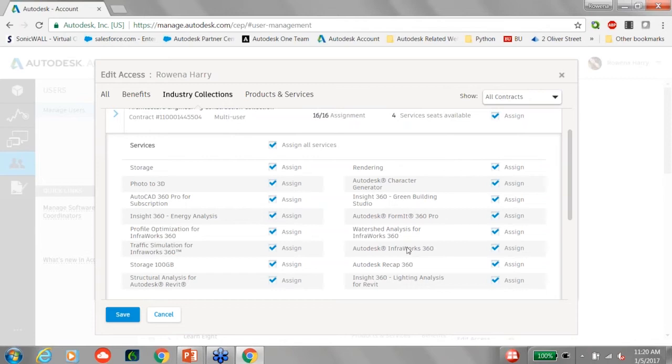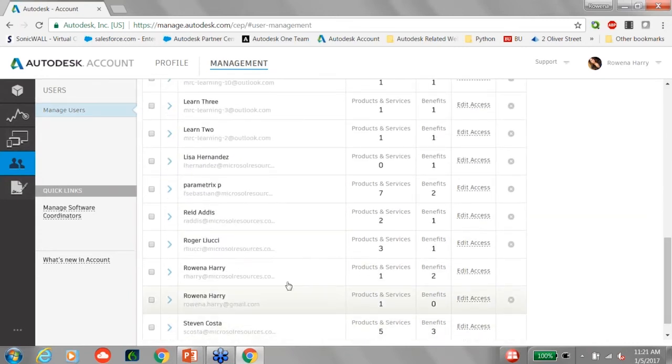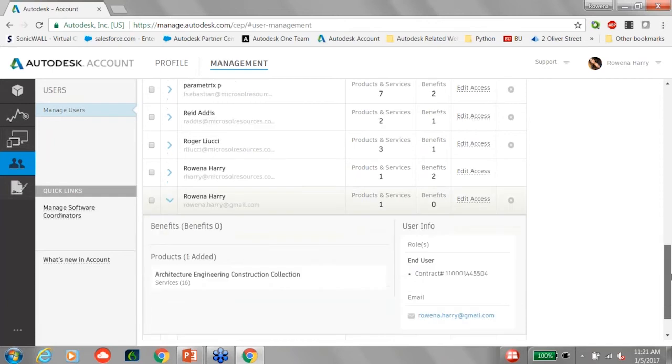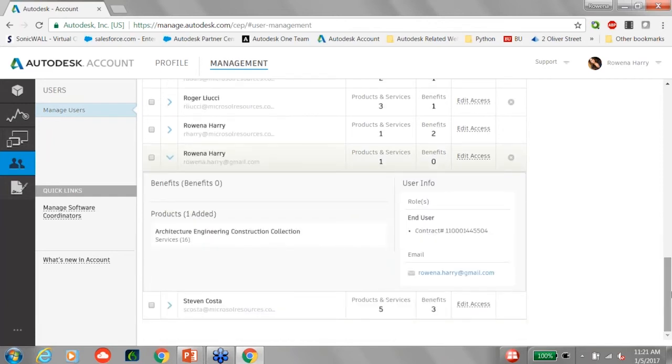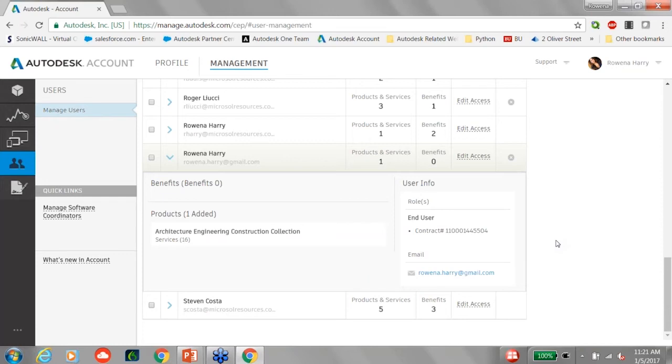Once you go ahead and choose if you'd like to assign this user everything or just a few, you go ahead and click Save. And once you hit Save, what happens is this user, if they didn't already exist, would now be in your list, and you would be able to see that they have a product that you have just assigned to them. What also is going to happen is this user is going to get an email from Autodesk inviting them to Autodesk Account or informing them that their permission level has changed and they can go ahead and access their Autodesk account and obtain this new software that's been given to them.